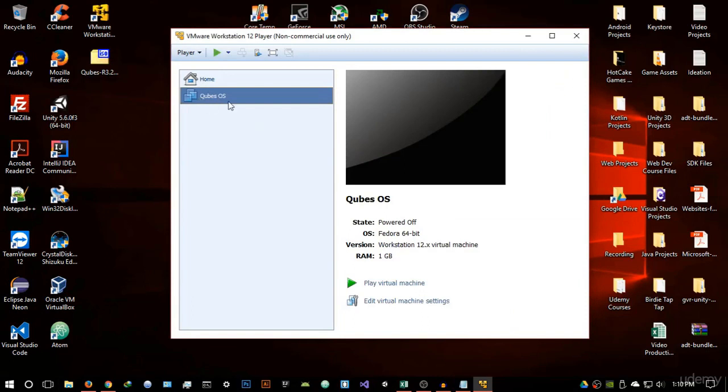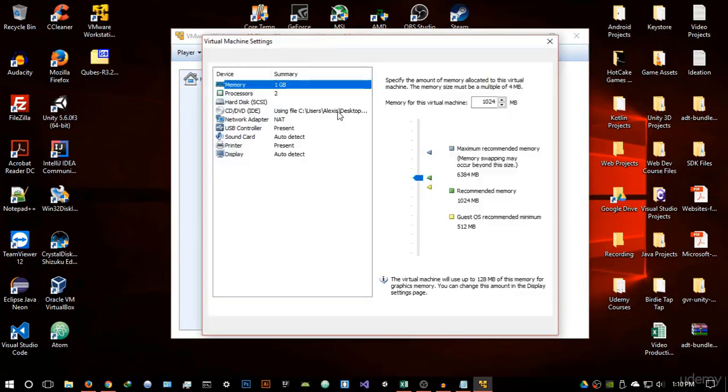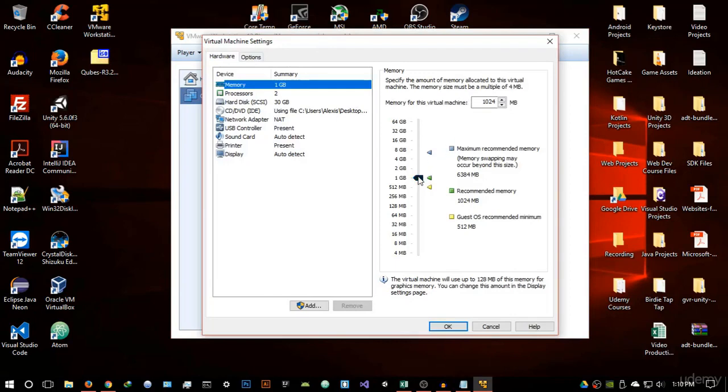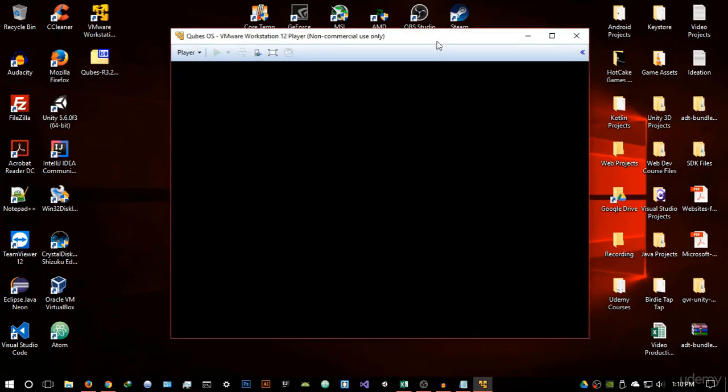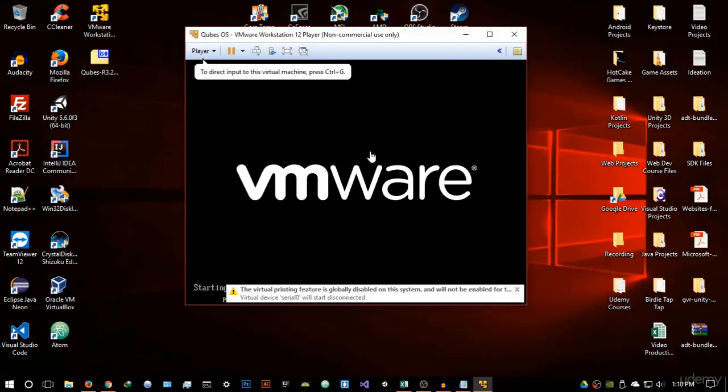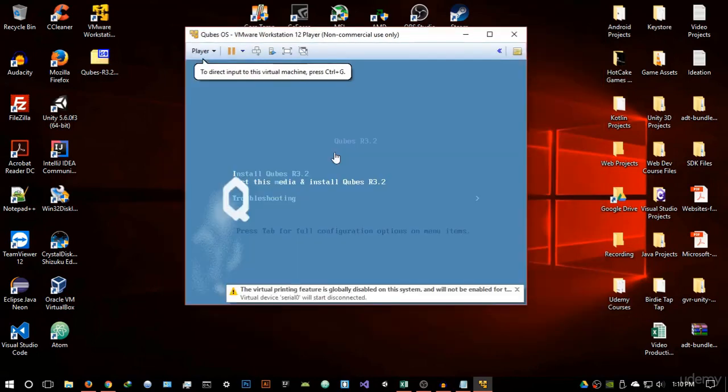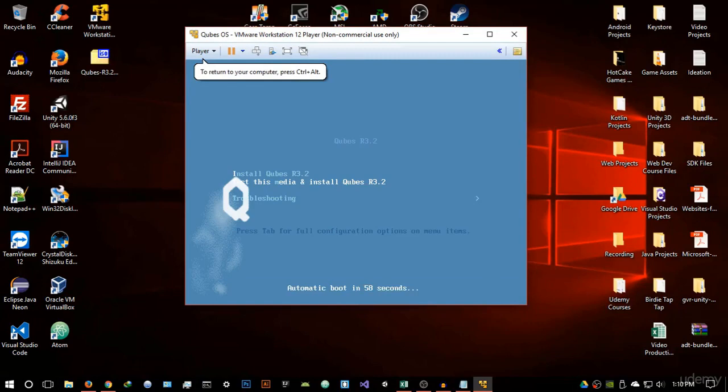All right, so it's going to give us this very nice section here called Qubes OS, which is what we created. And oops, looks like it did not actually create a RAM of 2 gigabytes. So I'm just going to move it to the 2 gigabyte section there, and I'm going to hit OK, and I'm going to start the virtual machine, and it should just start immediately. So there we are, VMware, and it's going to open Qubes OS. So if you see this screen, everything that we've done so far has worked flawlessly.